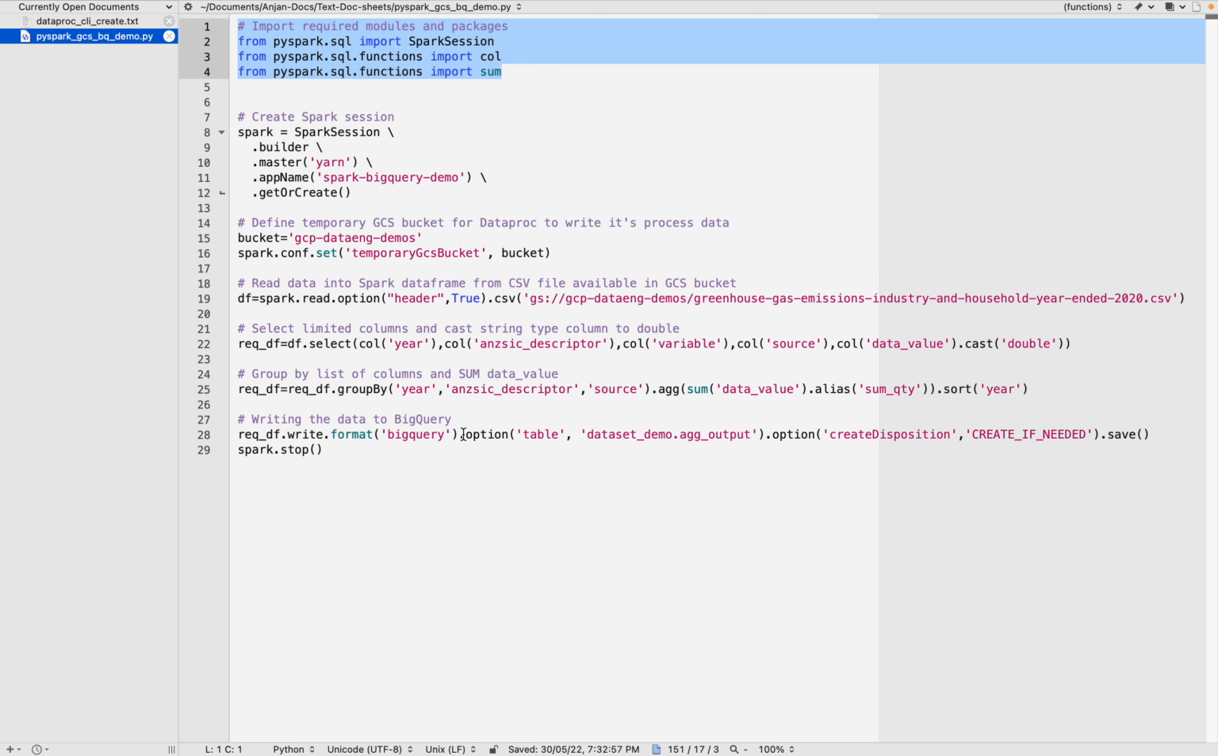And then finally I'm writing the data into a BigQuery table. If you observe, this data set is already available in my BigQuery project. Here I'm also mentioning the table name, aggregated output. If this table is already available, it's okay. If it is not available, I'm asking this process to create the table and then write the data into BigQuery. Okay, this is a simple PySpark script which is performing this series of steps.